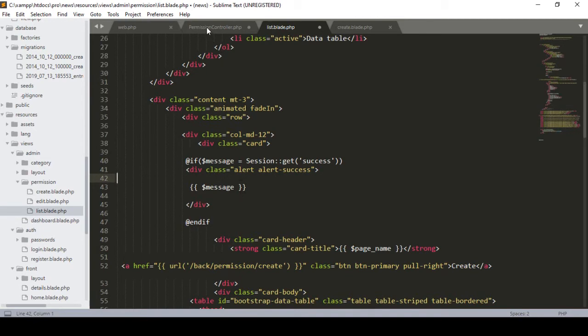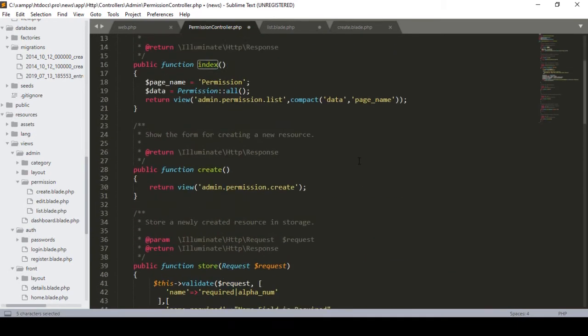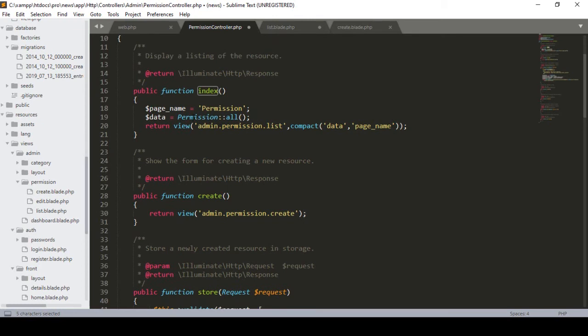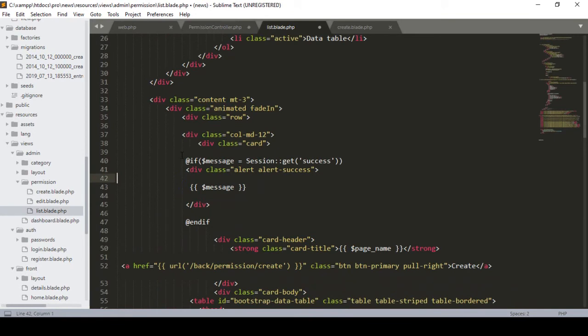In our permission controller, I'm defining one of the actions. After saving that data, when the data is saved, it should be redirected to our admin permission controller index method, right? And in the index method, what exactly did I do? In the index method, I returned the page to the admin permission list page. And on the list page, I want to show a message. Here I define it as with success, and that is actually our message text. And now I display that message at that position.